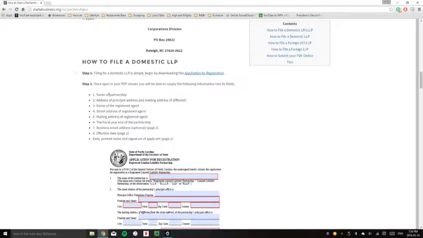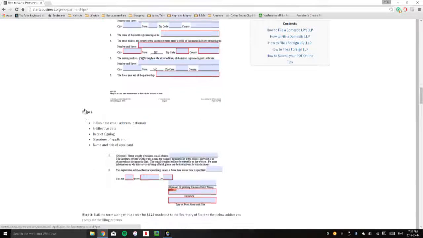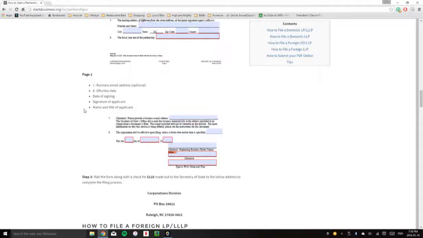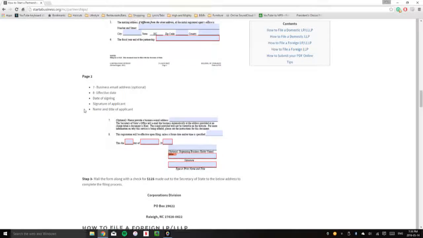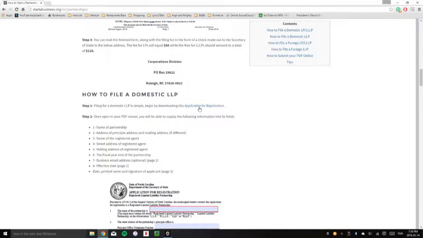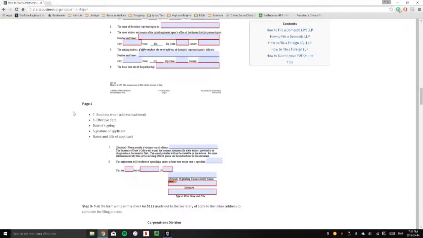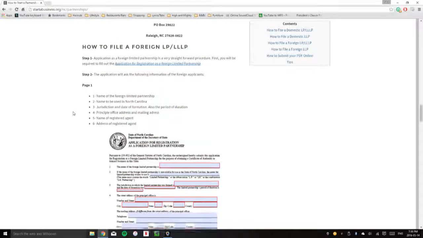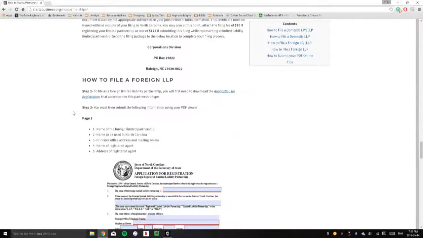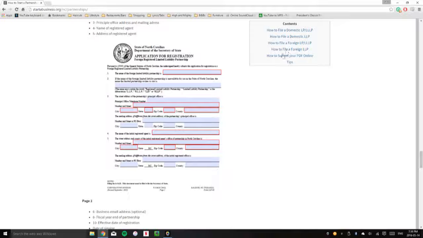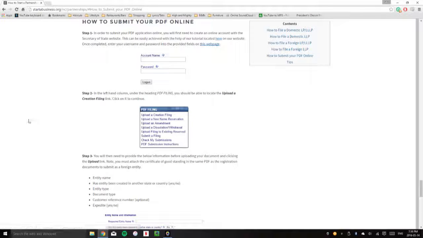Now, I'm actually not going to go over each of the filing requirements because, for one, I'm sure you guys can all read quite well, and for another, they're all pretty much the same. There's slight variations in between them, but for the most part, you either need to download the forms here. They'll have a link for each one of the partnership types, and the address is the same throughout as well. The only difference is if you plan to submit your PDF online.